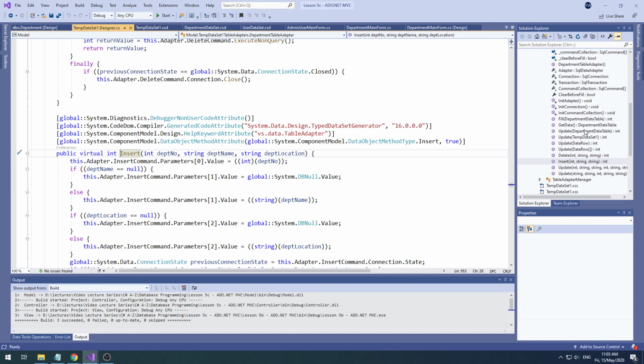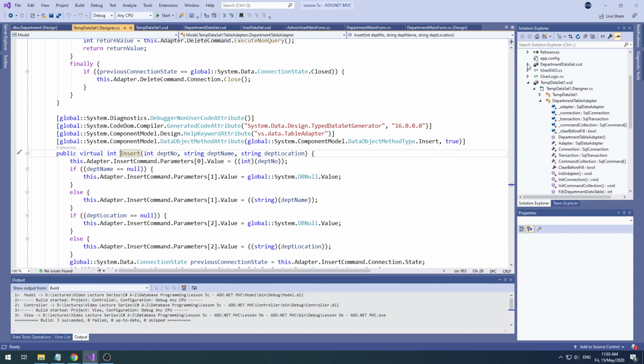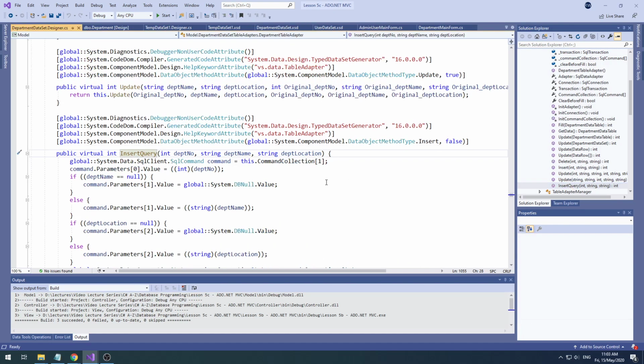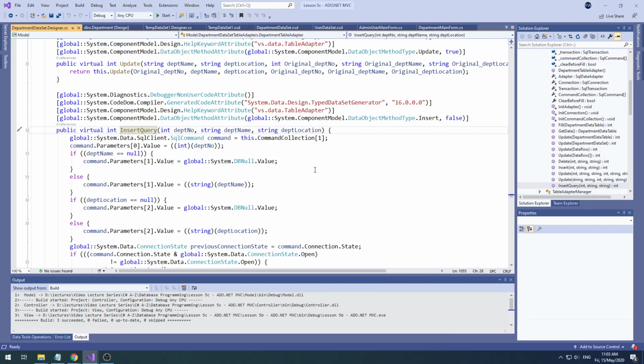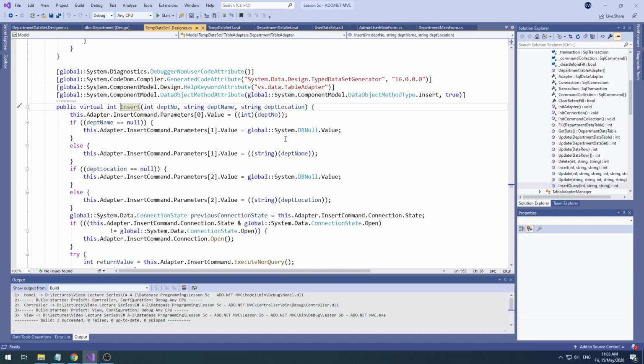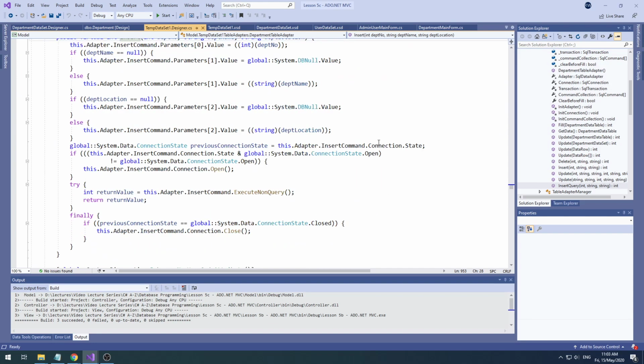Let us look at our department data set. We wrote an insert query. So let's compare the two. So this is the department data set, and then this is the temporary data set. I'm just comparing. So we got connections, adapter, execute query.